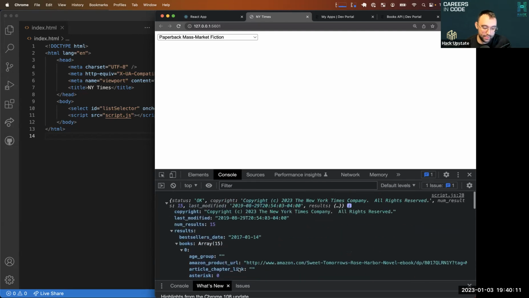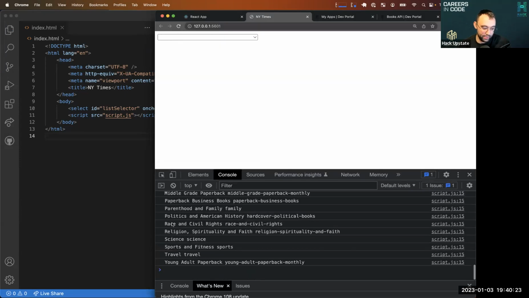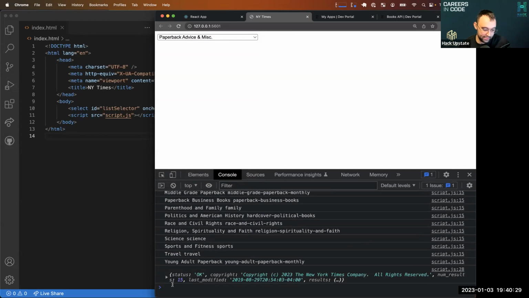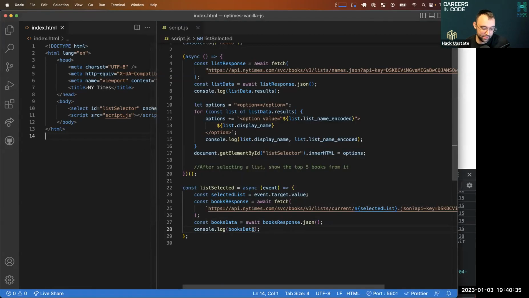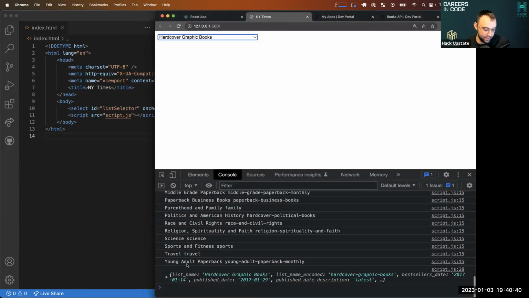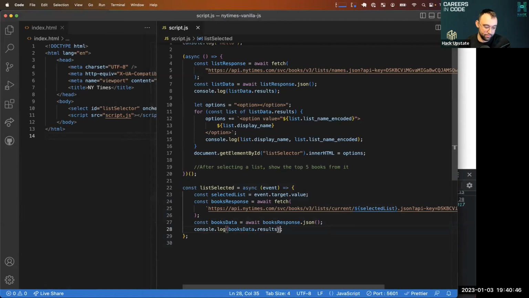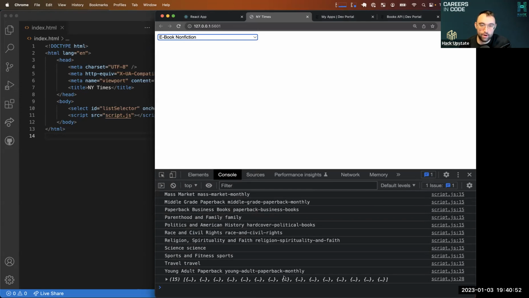Okay, so every time we peel back that layer of the onion, we need to go a step further, right? So we're going to say console log books data. And the first thing I went into after selecting one was the results. So I'm going to say dot results. I come back over here, I pick my list. Now inside of the results, I have books. So I'm going to say dot books. And now I get an array.